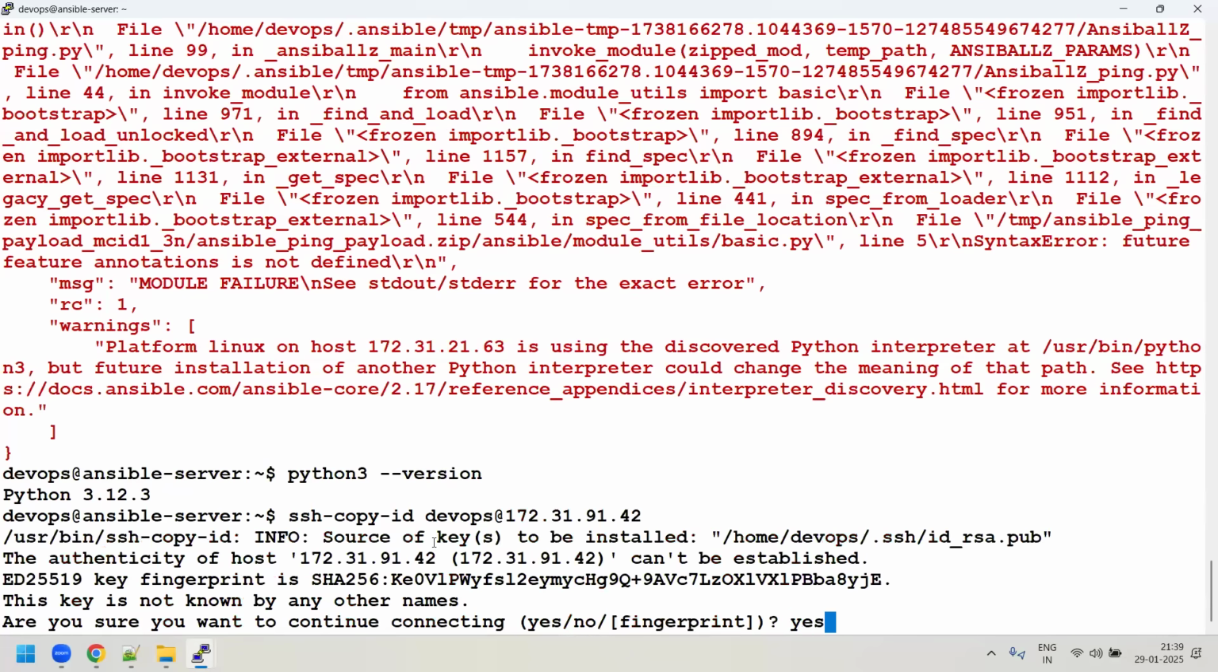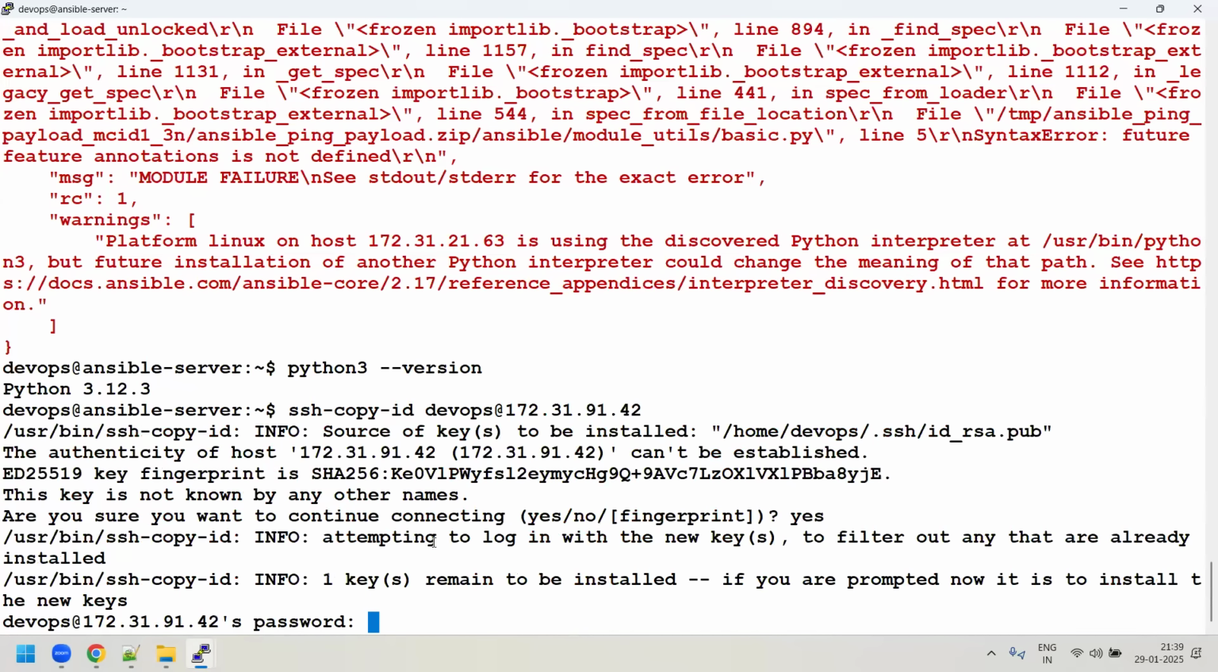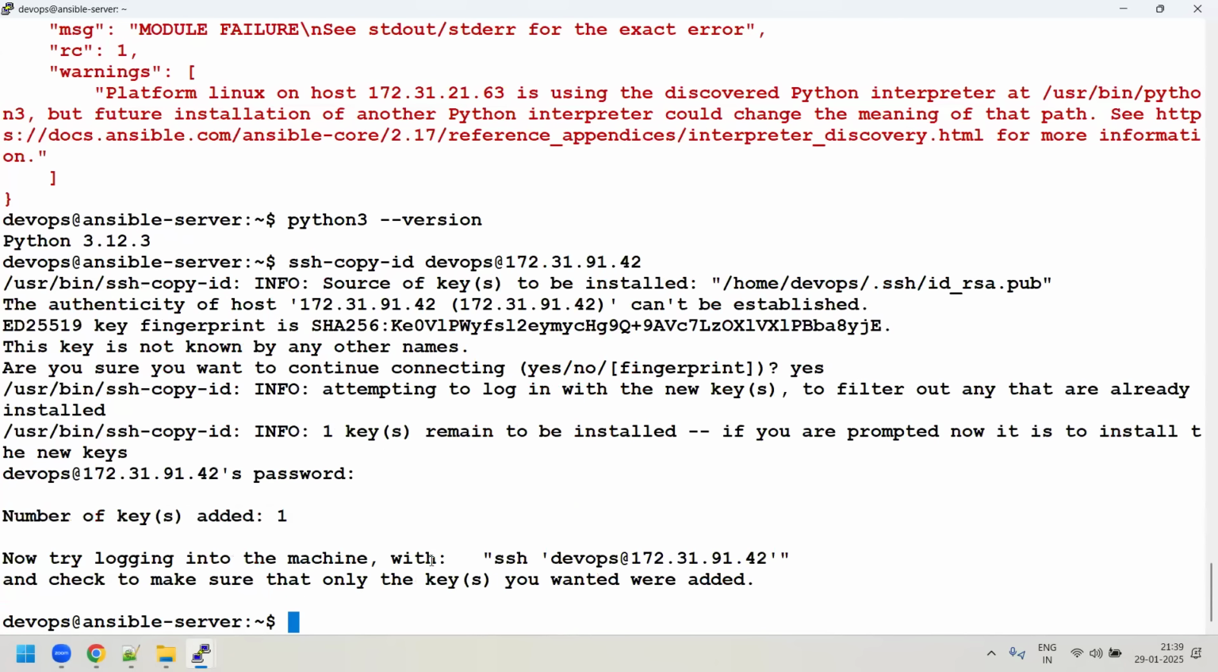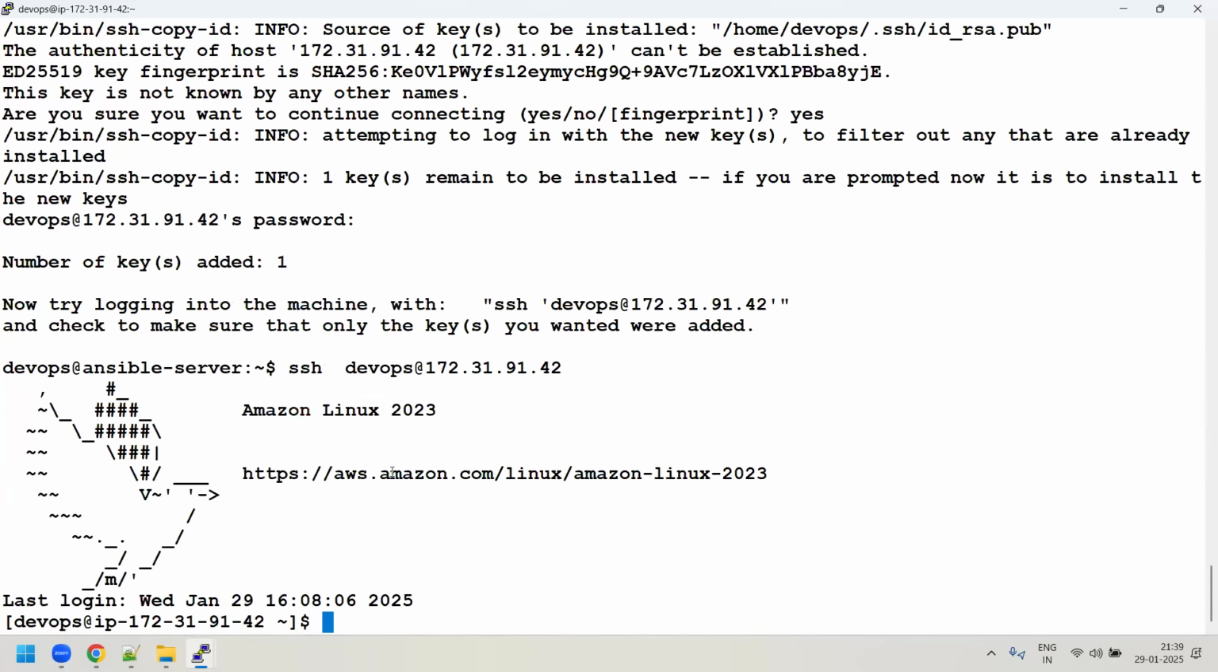Say yes. So it'll ask you for the password, give the password as devops. So now it has added the key. Now instead of this, just try to do an SSH and check whether you're able to log in to the server or not. So you're able to log into the Amazon Linux, right? So it means everything is working fine, sir.